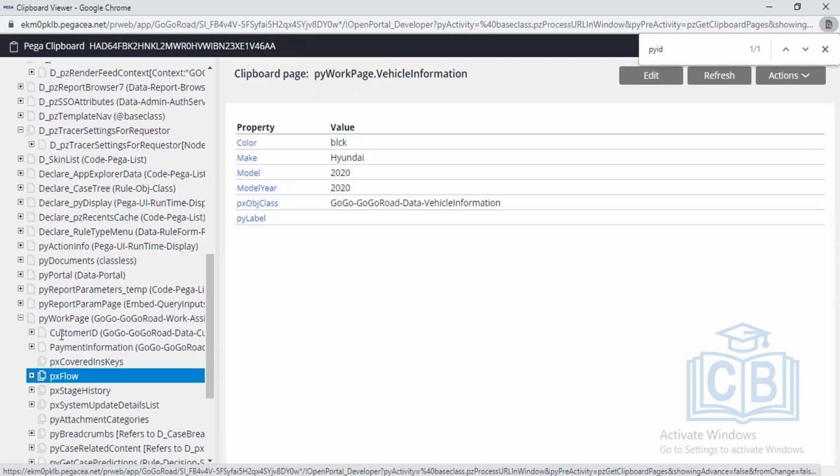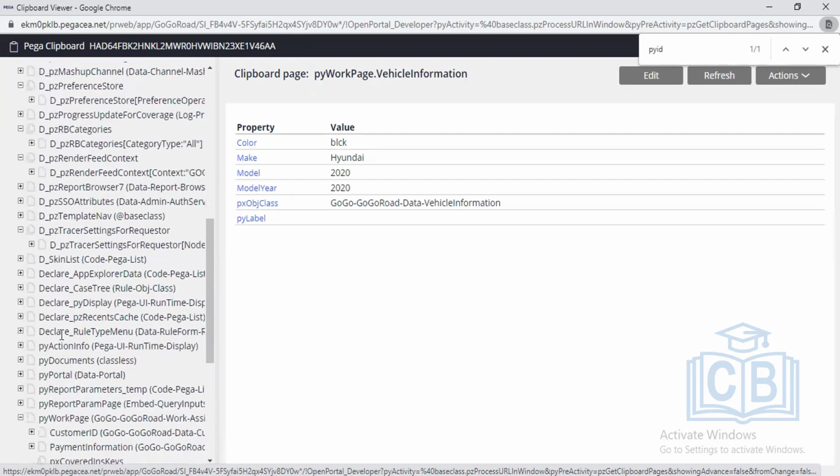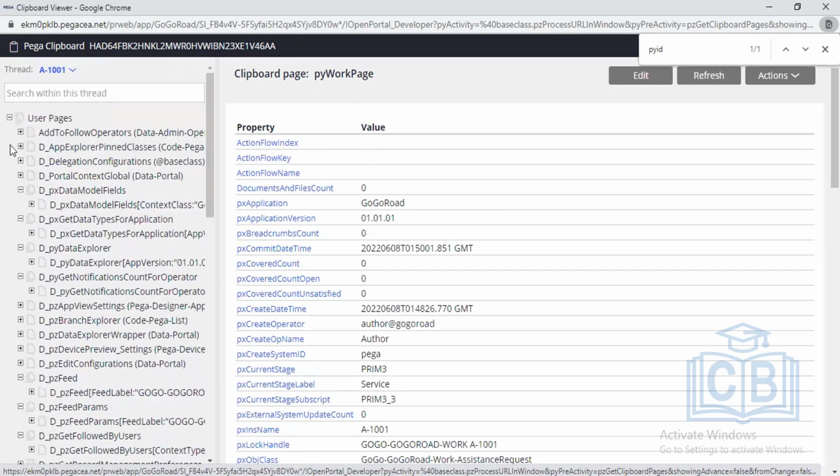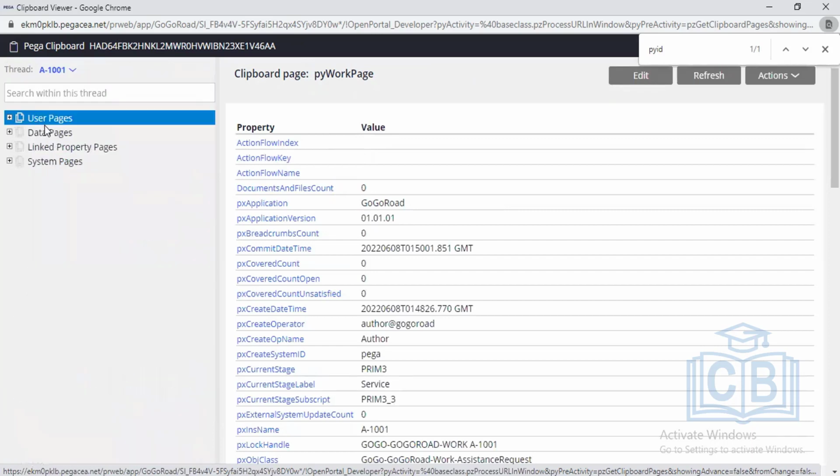Okay, you can see inside the user pages you have this PY work page, which has case related data. All the data present under user pages is related to your case. It is helpful for your case processing. If you want to process your case, all the data will be stored under user pages.